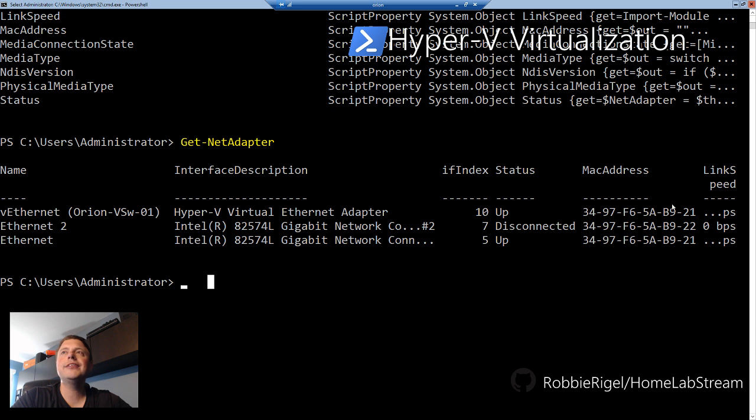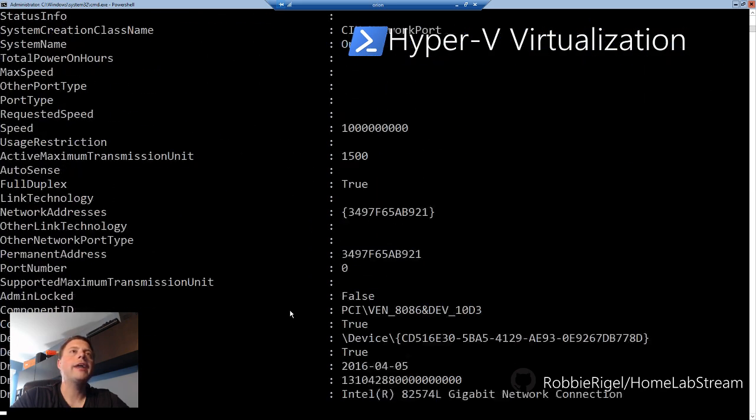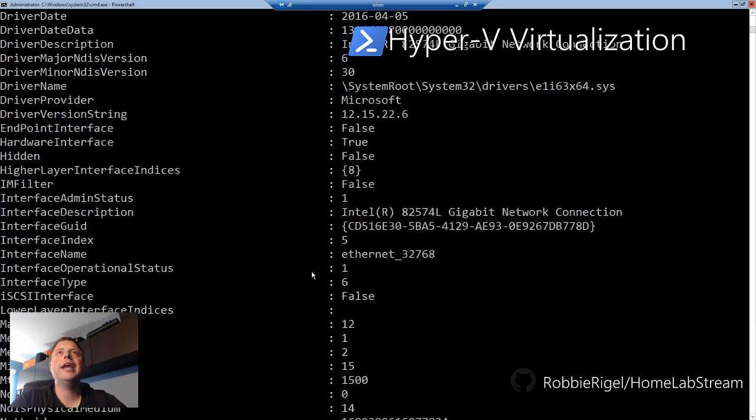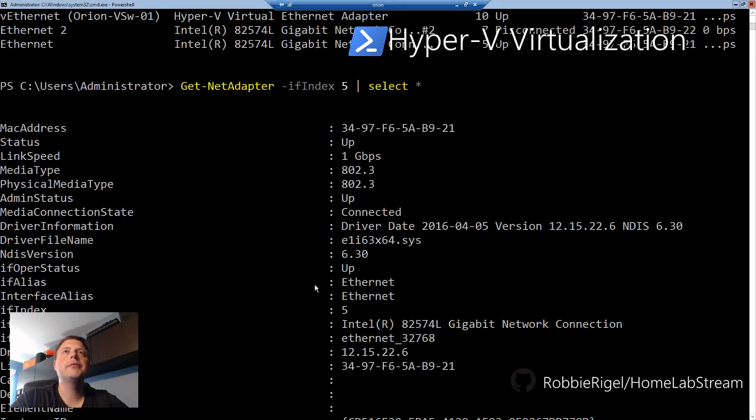But if you'll notice, it only lists certain items here. We've got the interface index number, the status, its MAC address, and the link speeds, which are kind of truncated. So if I do Get-NetAdapter with ifIndex 5 for the actual physical NIC card that we're using, and tell it to select star, I get too eager with the tab complete sometimes. If I hit select star, it will print out everything, any little piece of information that you could possibly want to know about this network card.